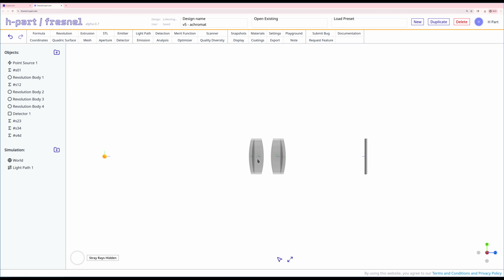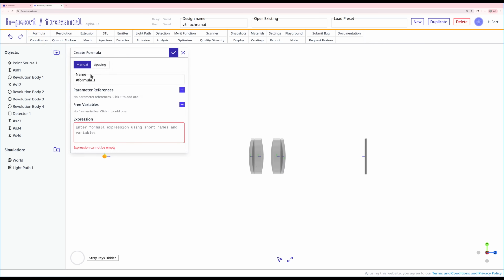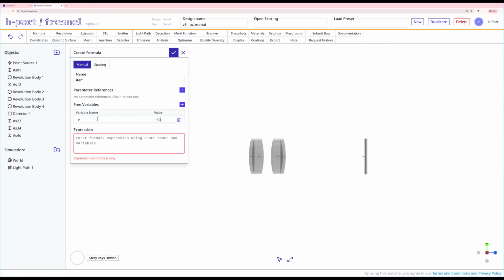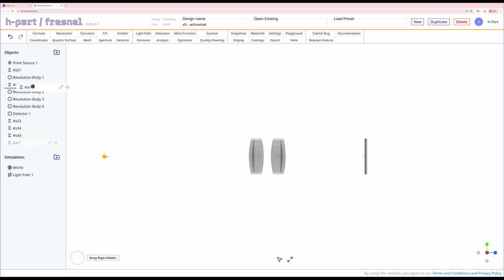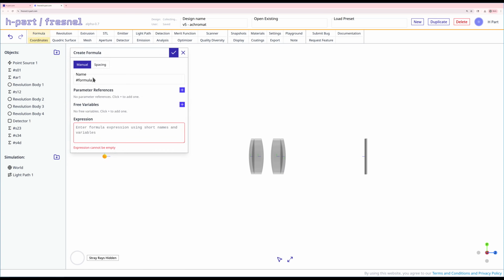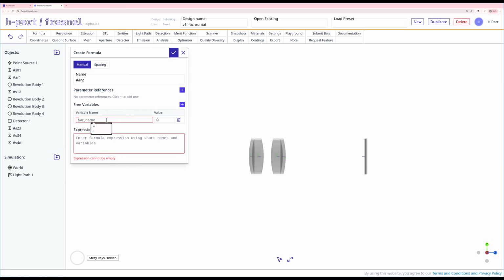Now we're missing one thing, and that is that the radii on these achromats, at the interface, I want to be constrained to be the same. So I'm going to create a formula for both. I'll call the first one AR1. I'll create a free variable, which is the radius, and I'll put that into the formula. So that'll be our achromat radius 1, and I'll do the same thing while I'm at it for the second one. So this will be achromat radius 2.